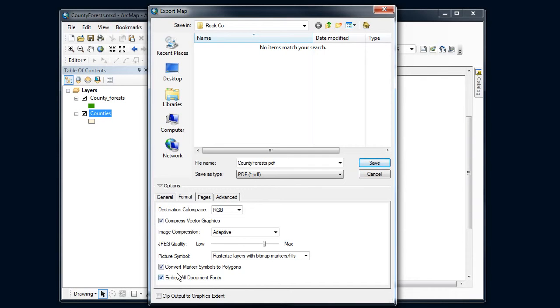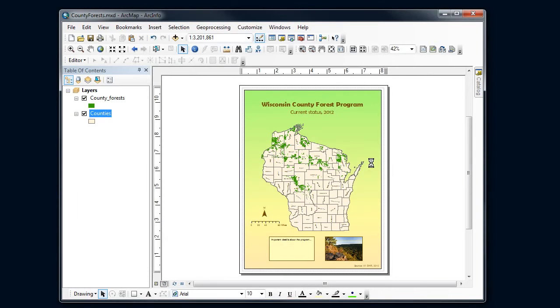Another one, the key one to make sure that you've set, is the embed all document fonts. This used to not be something that was set by default, so make sure that's checked so that some of the fonts you're using, like the north arrow or the title bar, will be included in the PDF file. All right, make sure you're in the folder that you want to save it in, change the name if need be, and click Save. And then this will export a PDF that you can do whatever you want with.